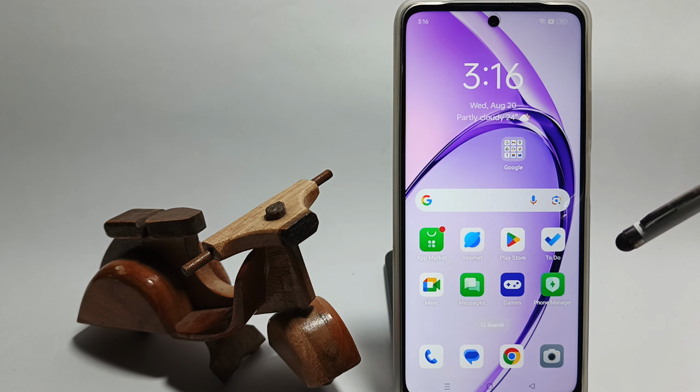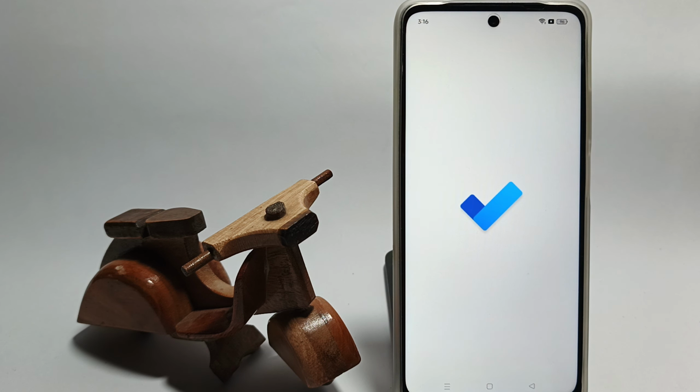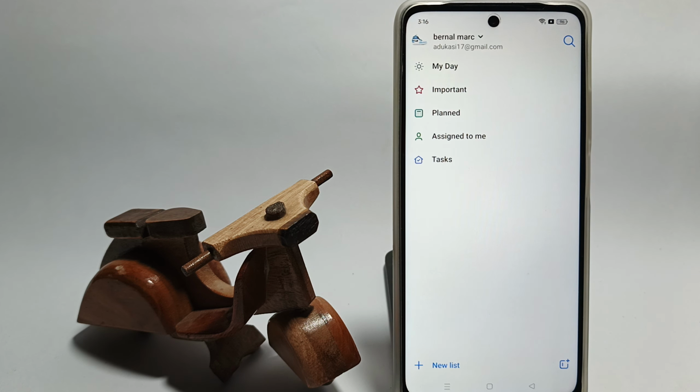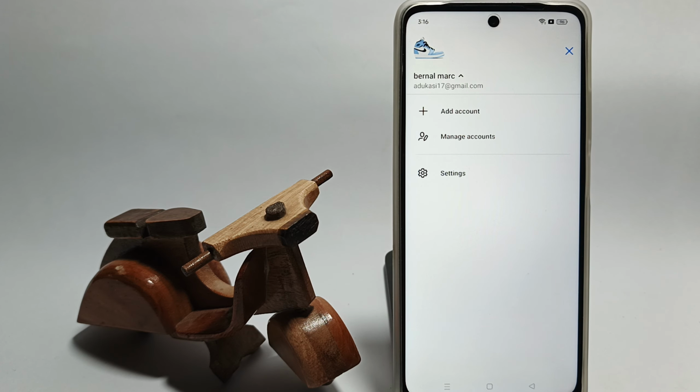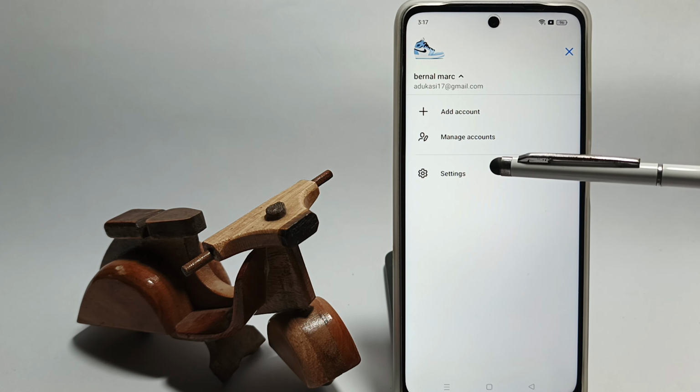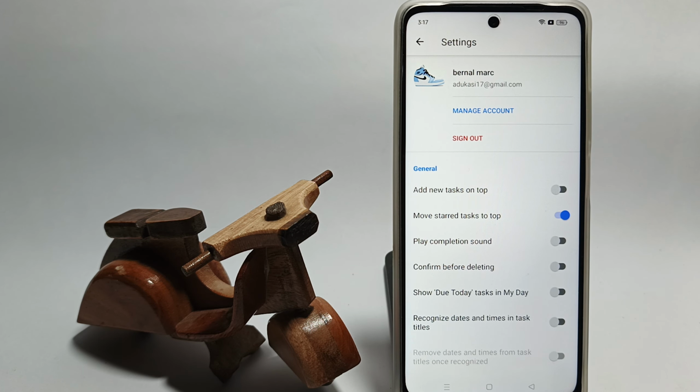Firstly, open the Microsoft To Do app on your Android device. This is the initial screen of the Microsoft To Do app. Next, tap the profile icon at the top right of the screen, and a scrolling down menu will appear. Tap the Settings menu, and tap Move Starred Tasks to Top.